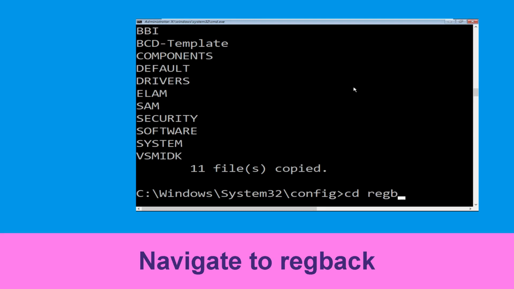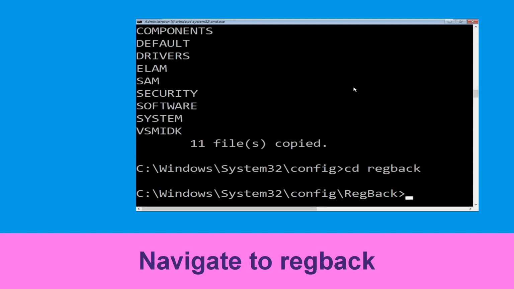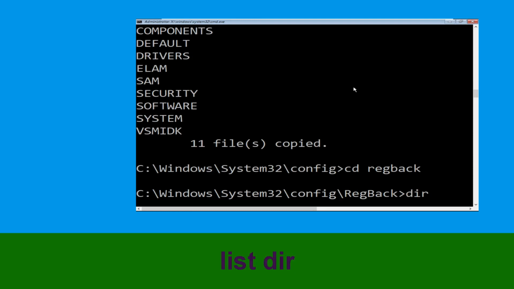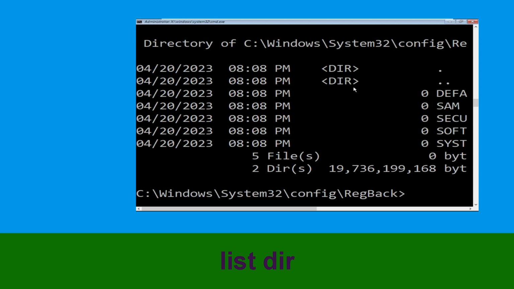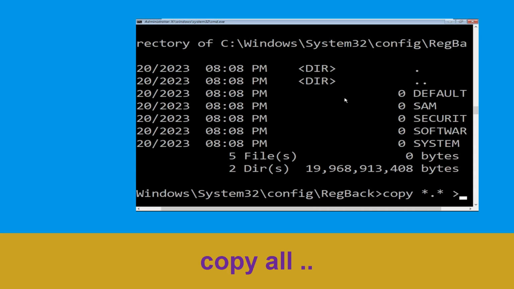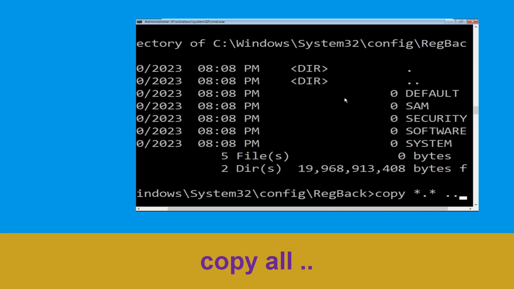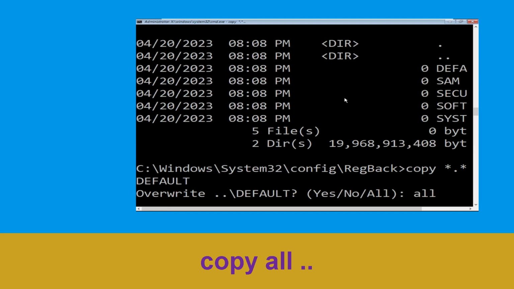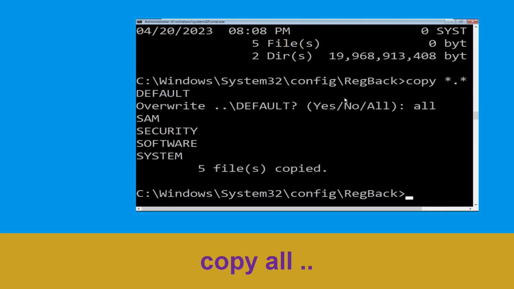Type in cd space regback, then simply hit enter. Execute this command, type dir, then simply hit enter. Type copy space * space .. and hit enter. Then type all and simply hit enter to execute the command. Let's move to the next command.